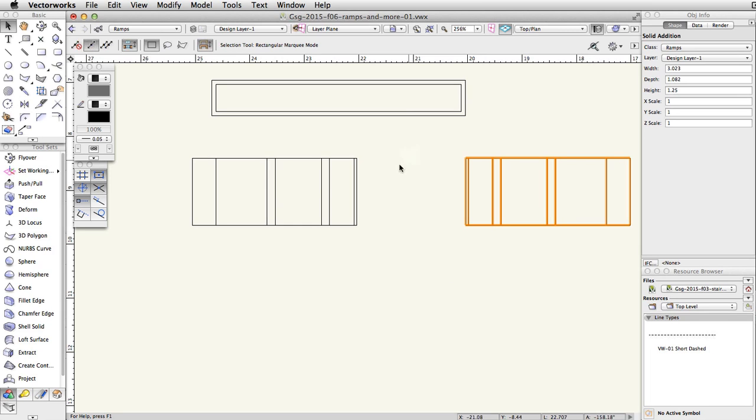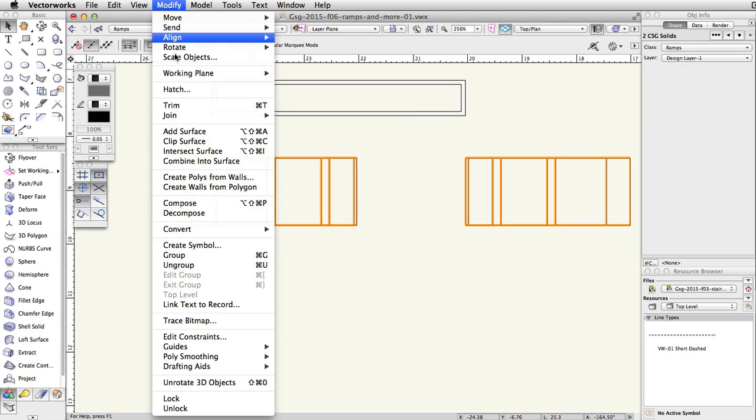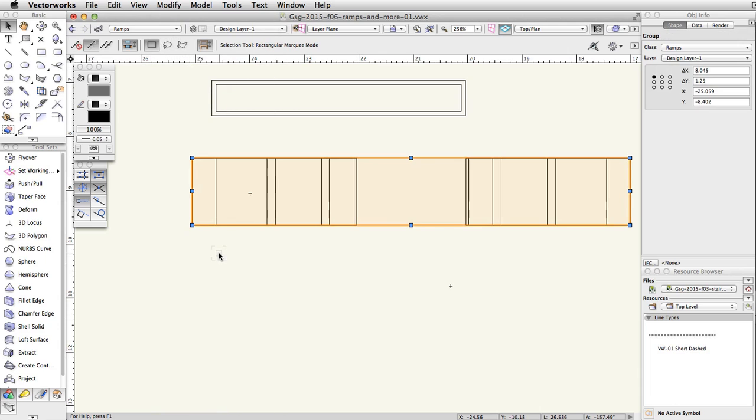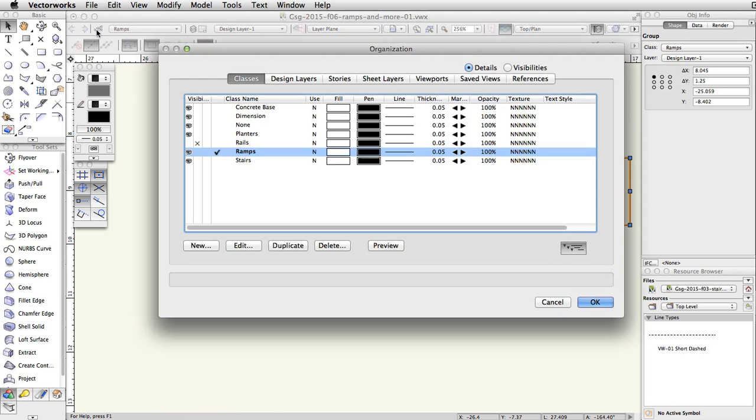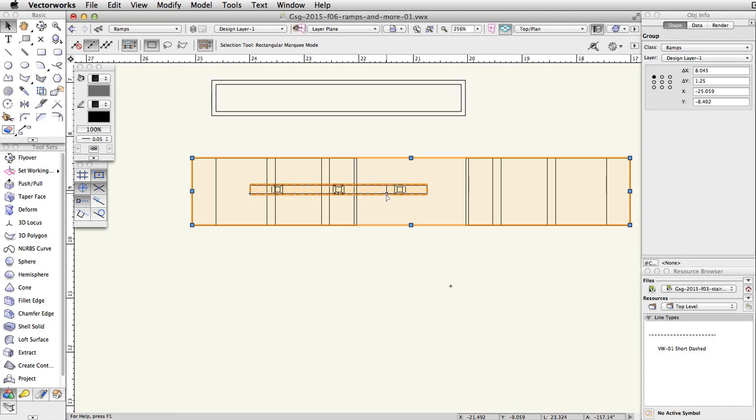Now, select both ramps and go to Modify, Group. Next, let's turn the Rails class back on. Click on the Classes button in the view bar and set the Rails class to visible.